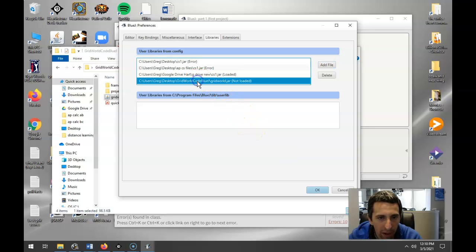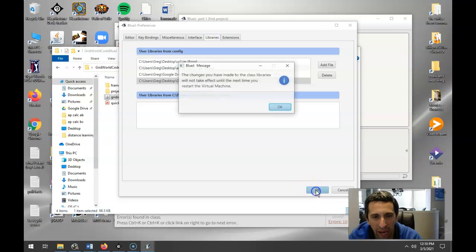It should show up here and say gridworld.jar not loaded. Again, you probably don't have these, that's fine. So you have this gridworld.jar, and hit OK. It's going to give you this message telling you that you've got to reset the virtual machine.